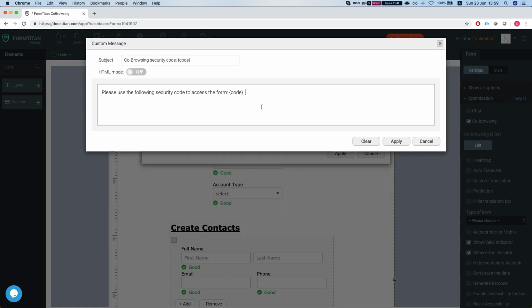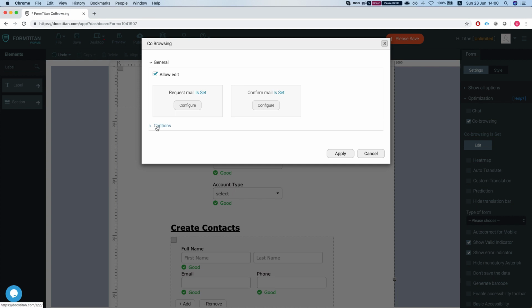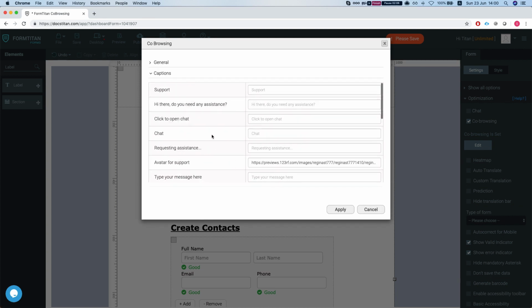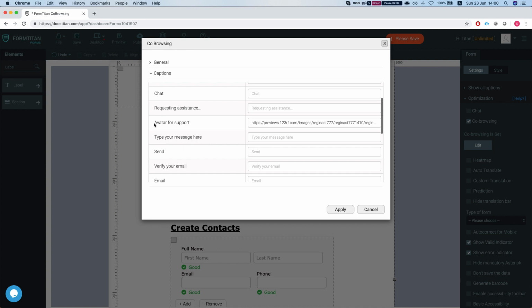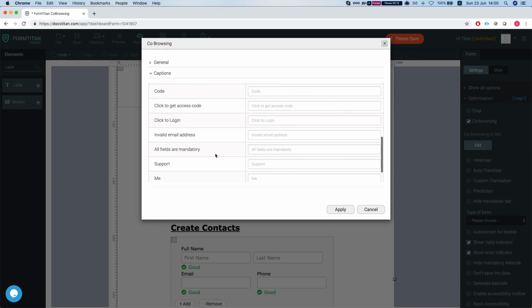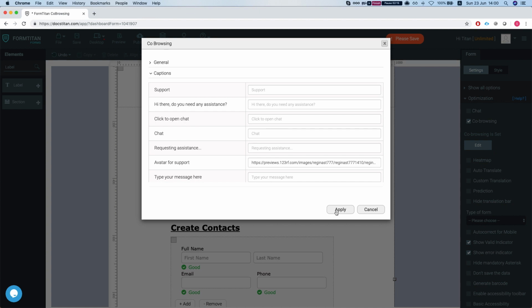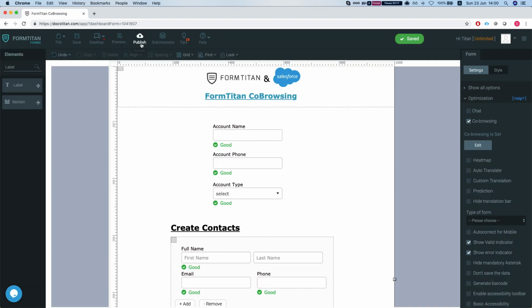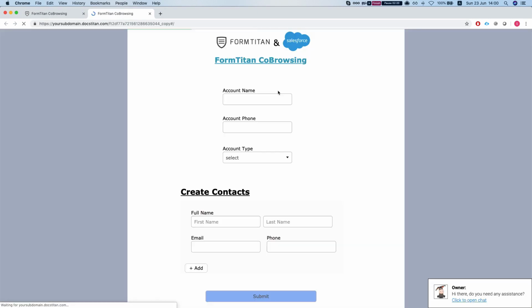And the next email that's being sent is called a confirm email. So once the operator confirmed his email, then he will receive a code to be able to log in and see what the user is seeing to assist the user with this form. So if you edit this, make sure you put in the code, otherwise the operator will not be able to log in. So we're just going to click apply, leave everything as is, and in the captions you can control how the assist menu looks on the form. The only thing I changed here is I added an avatar, and we will see what it does in just a second. So we'll click apply, save our form, publish it, and let's see what it does.